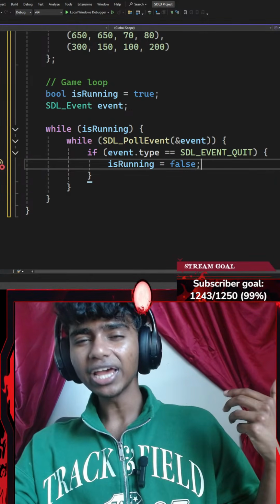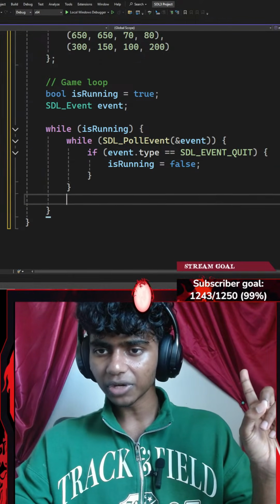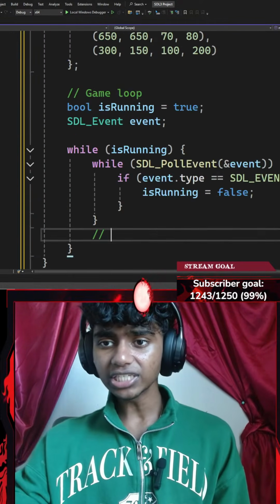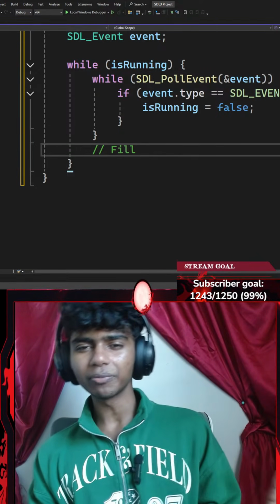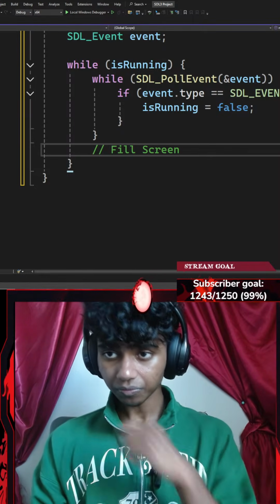Now outside of my inner while loop, or my poll event while loop, which ends all the way here, I'm going to add another comment that says something like fill screen. So I'm going to be filling my screen with maybe light blue or something.